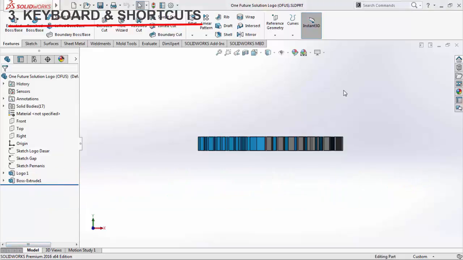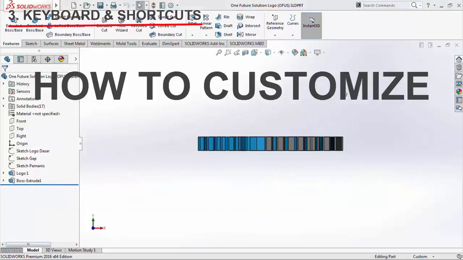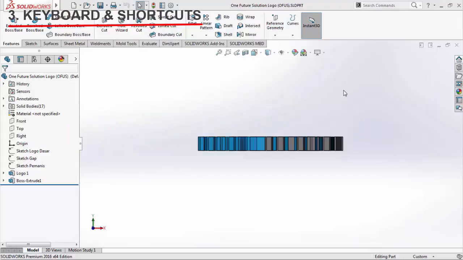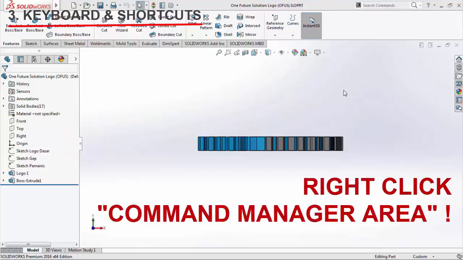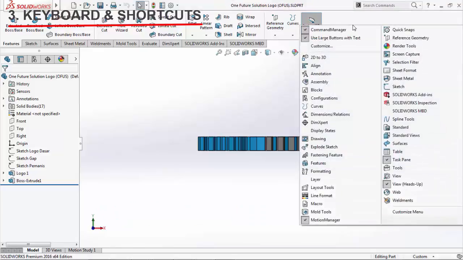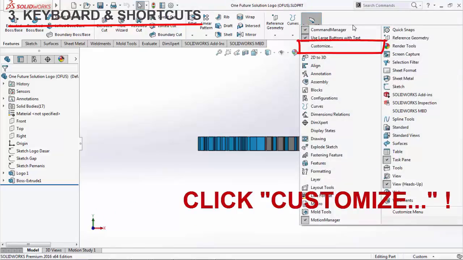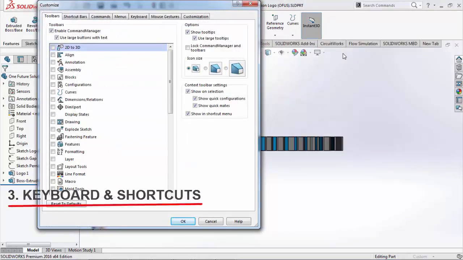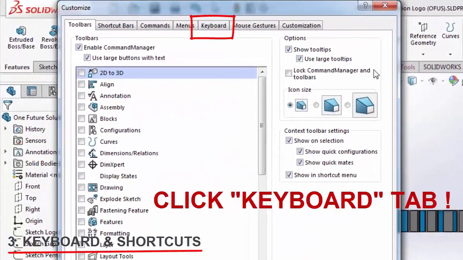Now, we will learn how to customize our shortcuts in SolidWorks. You can drag your pointer on the Command Manager area, then right-click. Choose and click Customize. The Customize window appears. Then, go to the Keyboard tab and click.